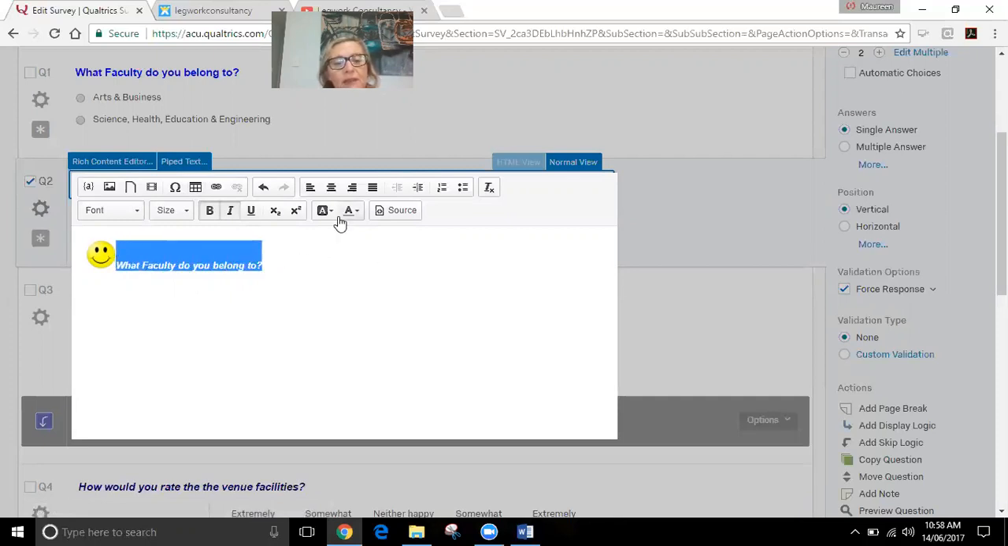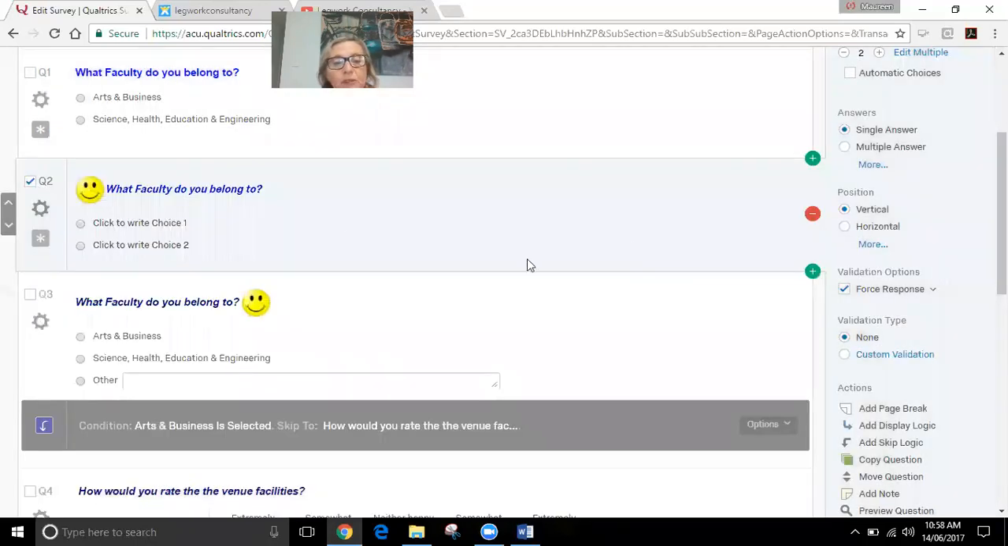And I may, for example, even want to change the color. Some people like to put highlight behind it. You can, the background color, whatever. It's up to you. See, and that's how it's coming out.